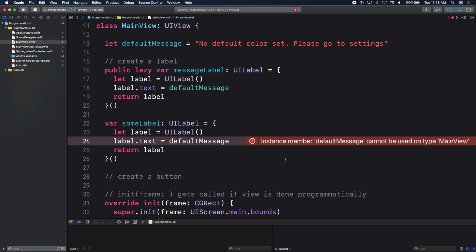But if I make my variable lazy, lazy means it will get created after the main view got initiated. After the main view gets initiated, and as I need my message label, the message label will get called. So line 22 is different than line 16 because line 22 attempts to create everything right away. This creates the sum label right away. But it takes a look at default message. It's like, hey, I can't create this yet. The instance hasn't been created. So this does not work.